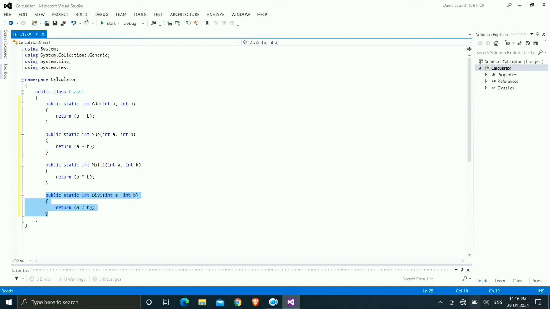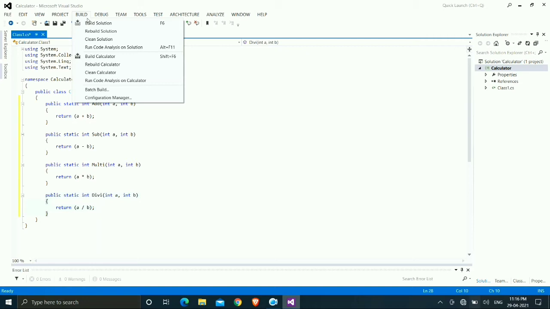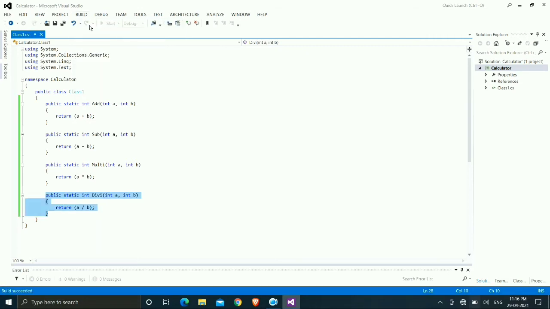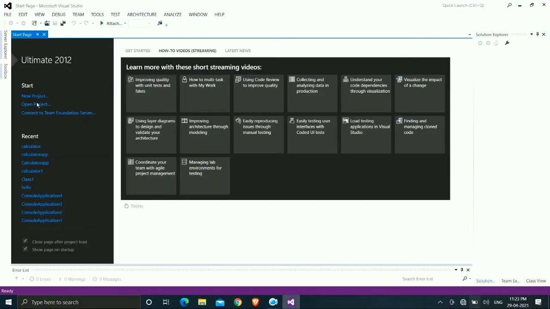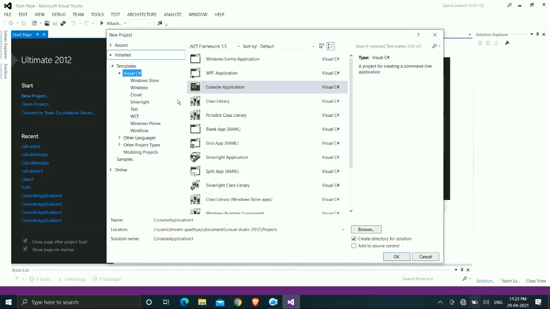Now click on Build, then click Build Solution. When your solution builds successfully, a message is shown: build succeeded. Now close Visual Studio. Now reopen Visual Studio. To make a program, select new project, Console Application, and by default the name is ConsoleApplication1. Change it to Calculator, and then press enter.